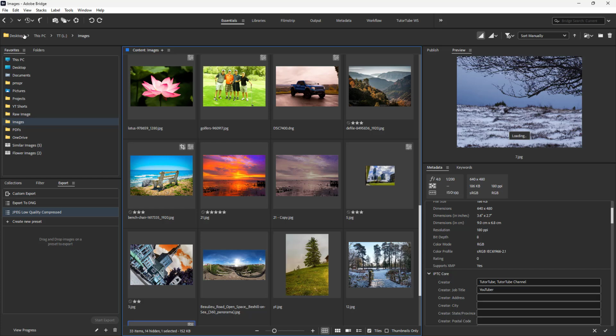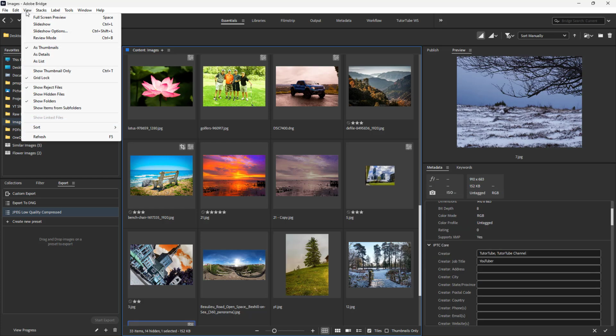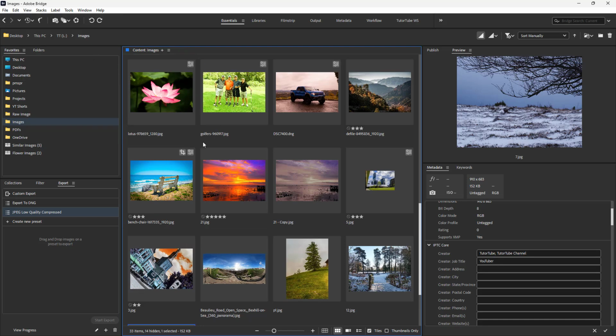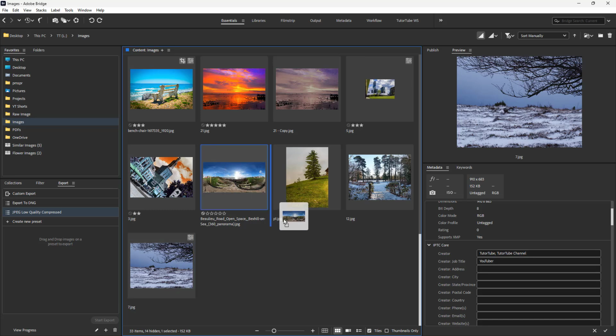So what I can also do is go over here onto the Grid Lock section and disable this, and then you don't see the grid anymore. So that is how you can work with the Grid Lock, as you can see right here.